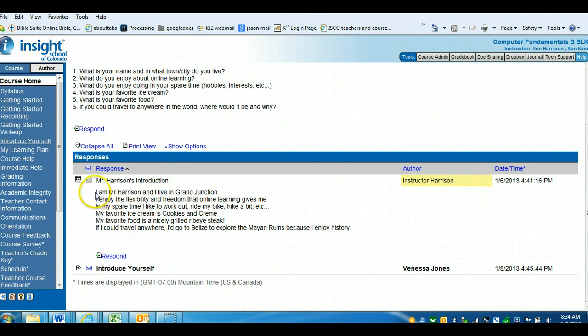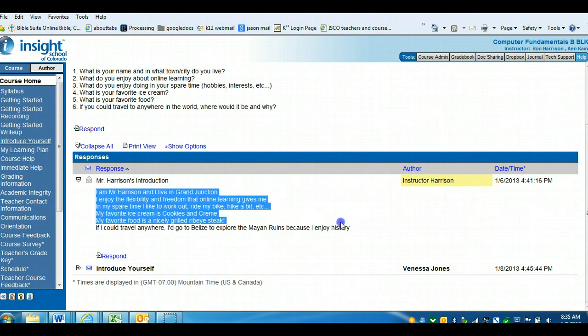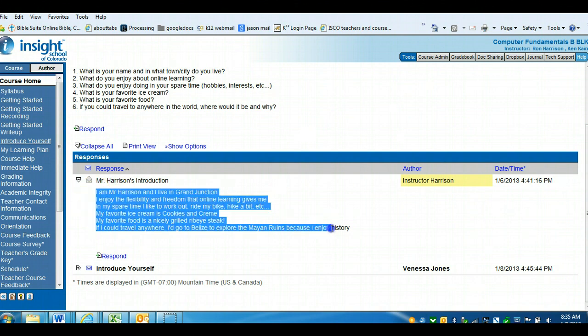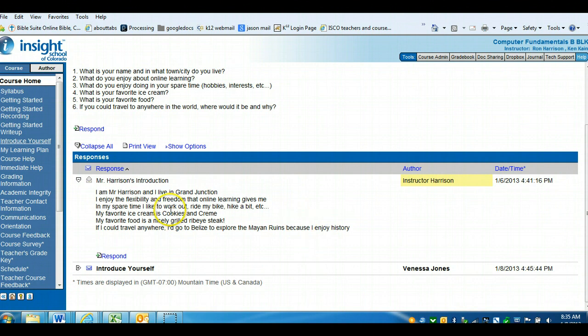And here's an example of the answers to the questions. You can see that I used complete sentences, even though I don't have punctuation at the end of everything. But I reiterated what the question was. My favorite ice cream is cookies and cream, because the question was, what is your favorite ice cream? So rather than just listing Mr. Harrison, Grand Junction, cookies and cream, I restated the questions as part of the answers. So please do that. Give full replies.